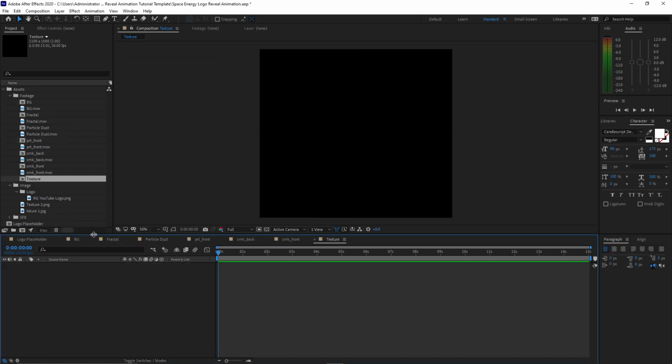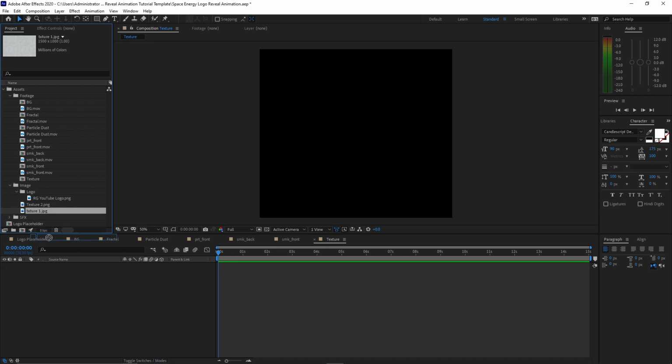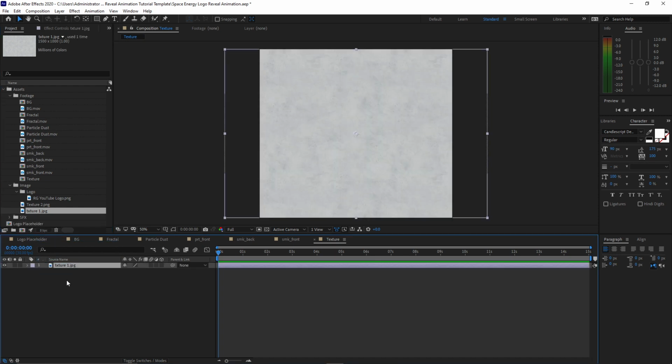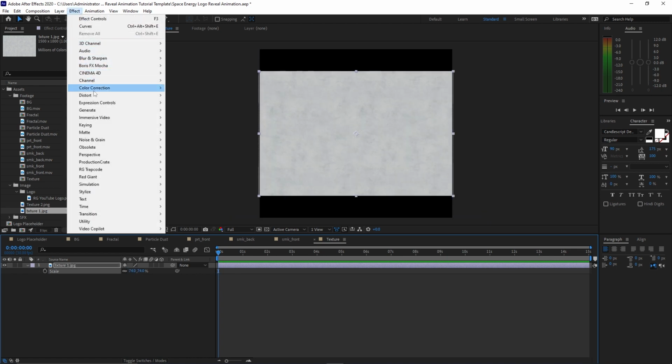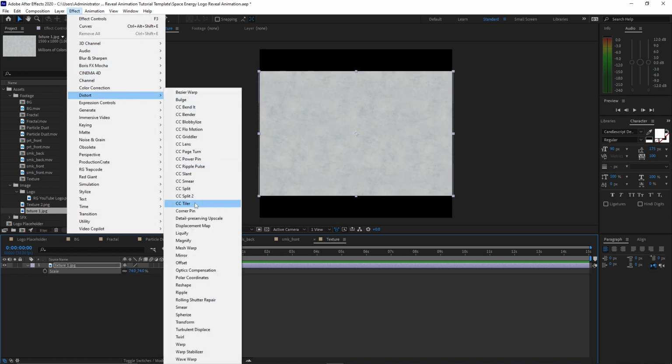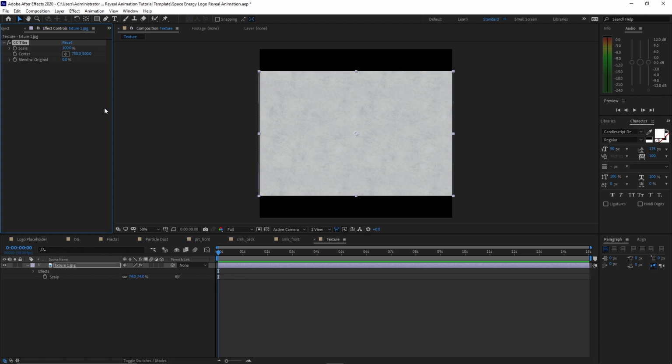Click OK. Then I will drop down this texture one into the timeline. Press S on my keyboard for the scale. Change the scale to 74%. Go to Effects and Preset. Go to Distort and add CC Tiler. The scale amount, change this to 46%.